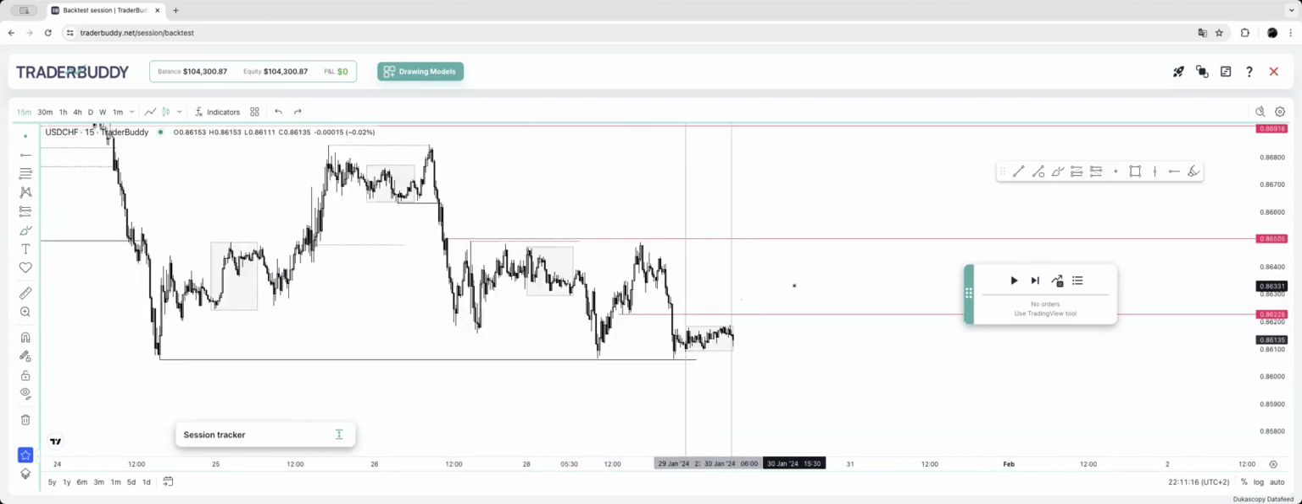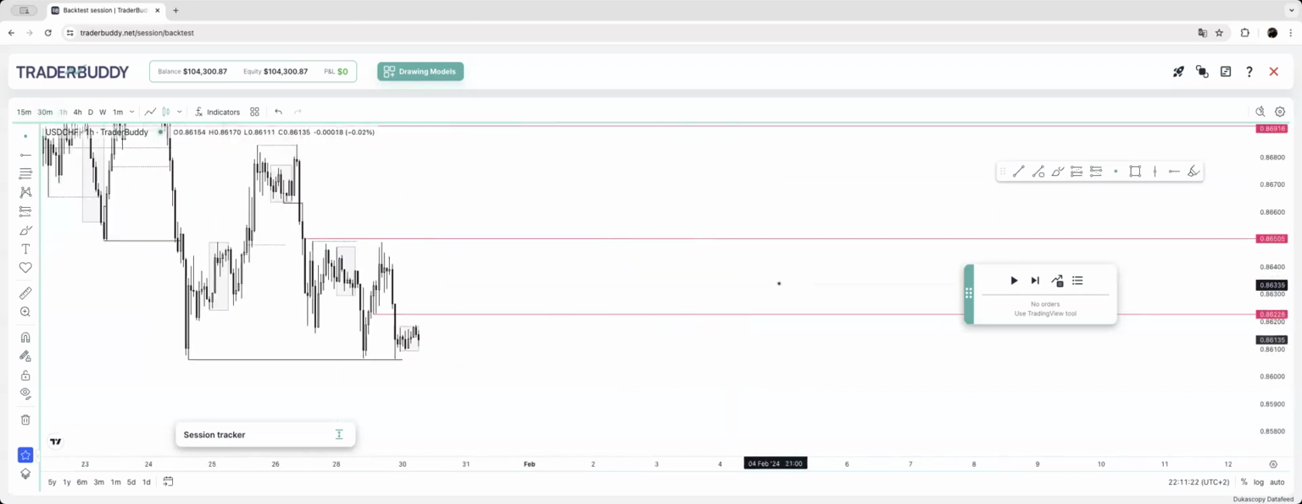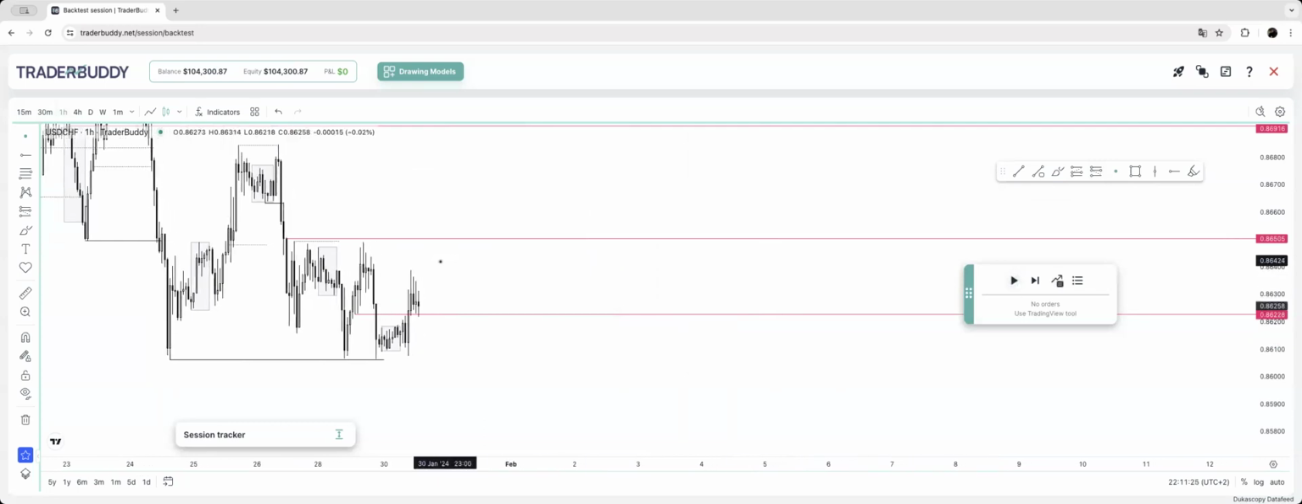Yeah. I'll just end the backtesting session in here. I'm just going to see what the price is going to do because I'm curious. Let's see. Okay, I mean that may be good.